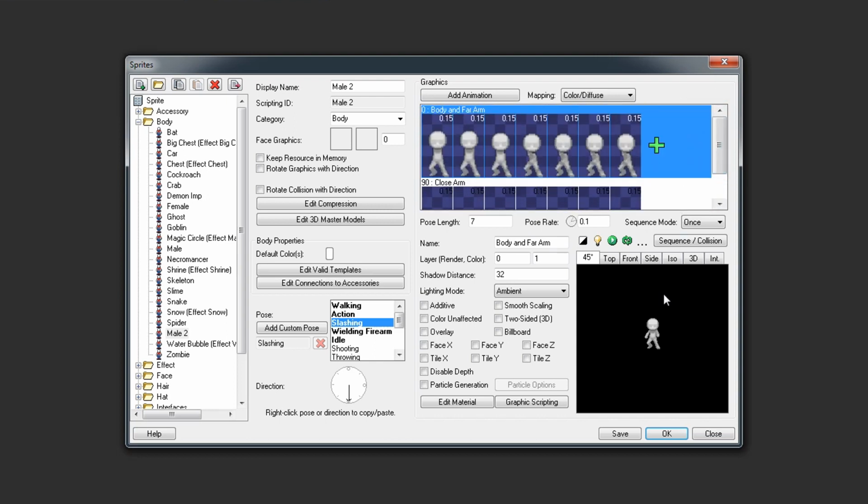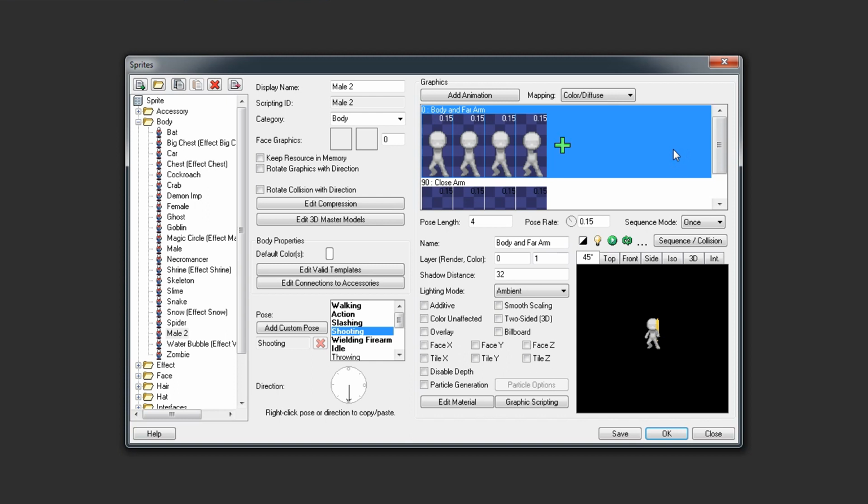There is one key difference this time, however, and that is its sequence mode. For both the walking and idle poses, we left this as loop, but for our slashing pose, we need to set this to once instead, since an attacking animation typically only plays once in between button presses. The shooting pose also needs to be set up the same way, and works in a similar fashion to our slashing pose, except this pose will be used for any ranged attacks.